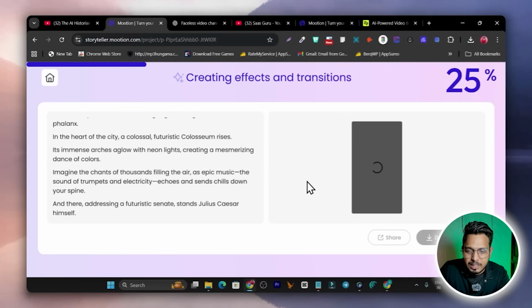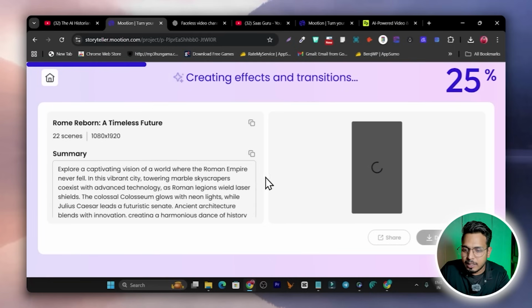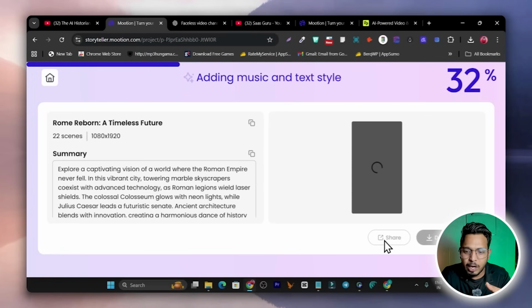So once this is done and the video is generated, this share button will be enabled. With this share button, I can integrate my YouTube channel. So without downloading the video and again going to the YouTube channel and uploading the video, straight with this integration I can directly share this generated video on my YouTube channel. So this is another cool feature that I liked about the Mootion here.